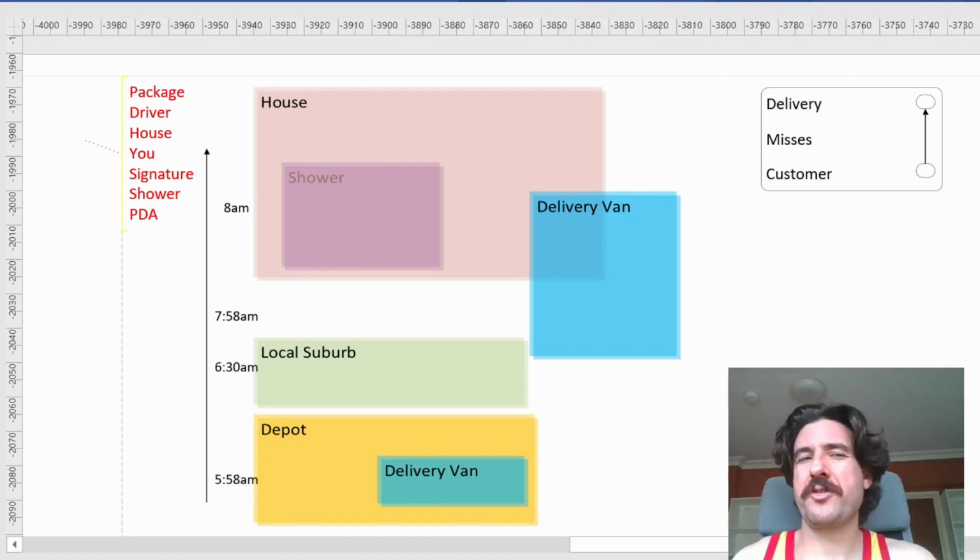So this is your very first challenge, and I'll start adding more of these challenges in, but this is the first one to get you playing with time and space. How did you do? Did you come up with these? Did you get the house? Did you get the shower in there? Did you put the delivery van in there? Did you struggle with this? How far back in time did you go?